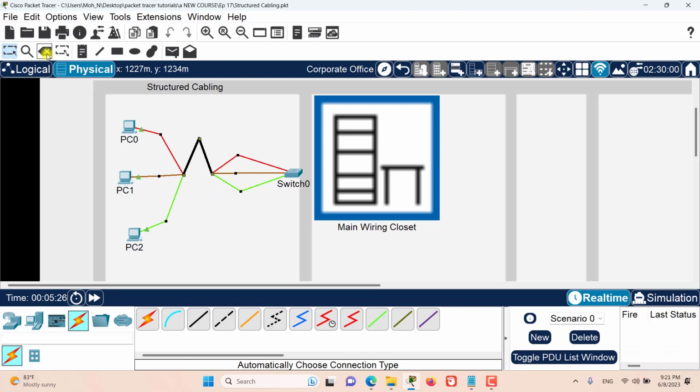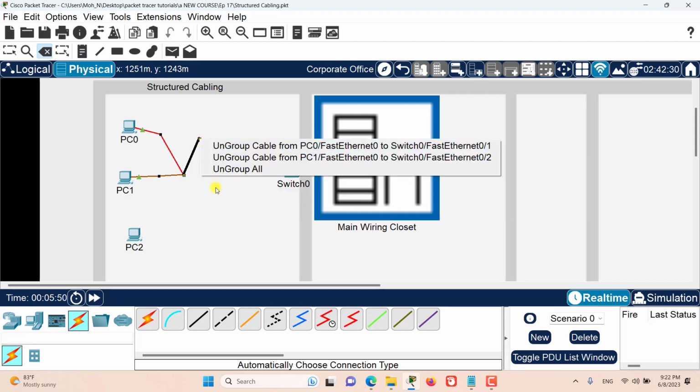I will come to the delete tool and click on top of this cable. As you can see, I have the ability to ungroup cables one cable at a time, or I can ungroup all of them at once. You can see that I mistakenly deleted one of the cables in this group.